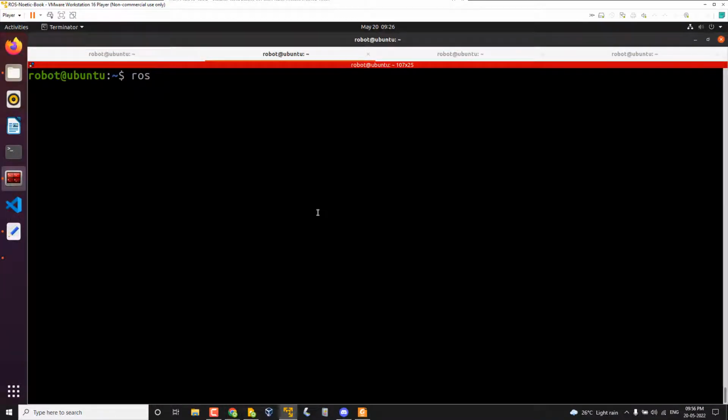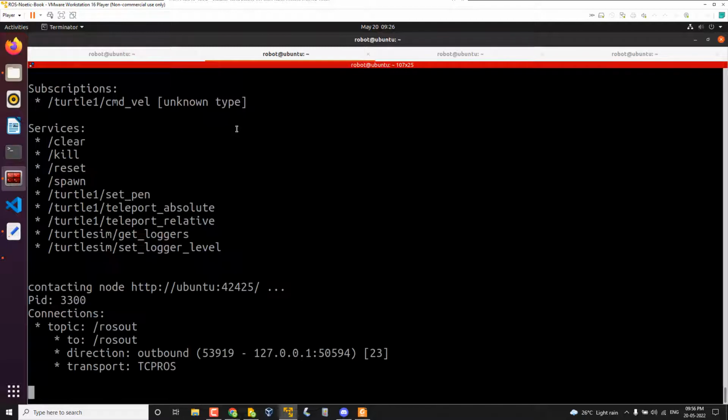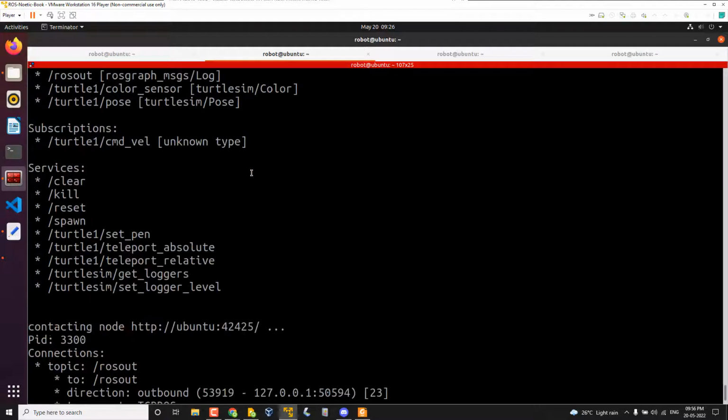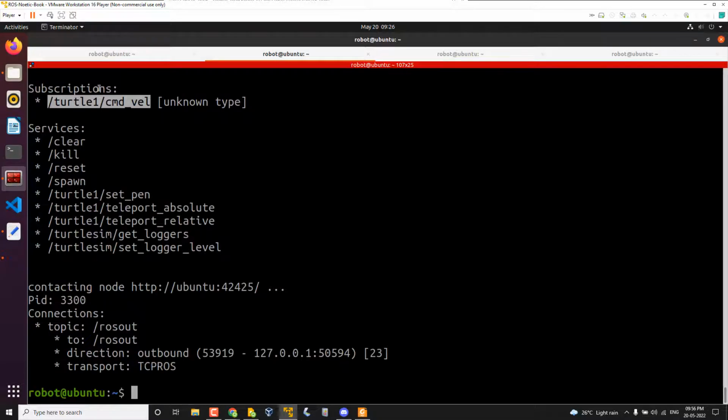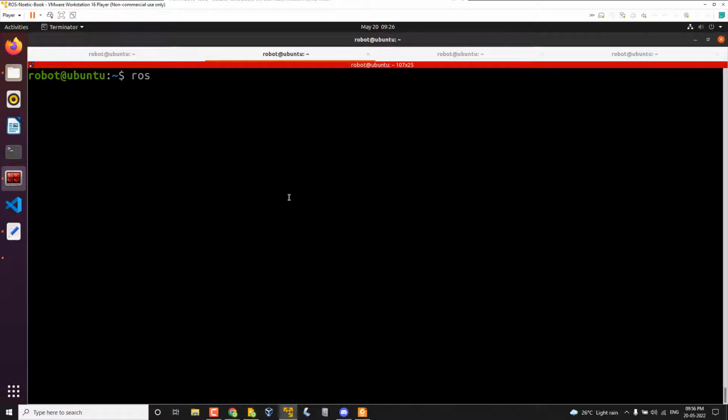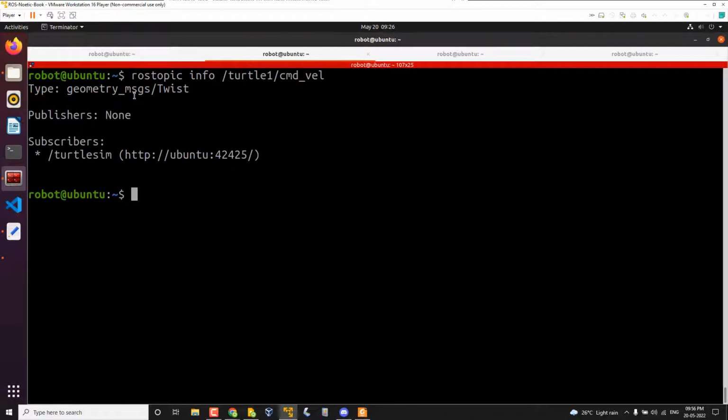So you can easily find out these things. For example, if you just list out rosnode list, you can see turtlesim, right? So just check rosnode info turtlesim. You will get the topics that turtlesim is subscribing, and the topics turtlesim is publishing, and also the services. So this is the topic that is subscribed by turtlesim. If I do rostopic info command velocity, you will get geometry_msgs/Twist as the message type.